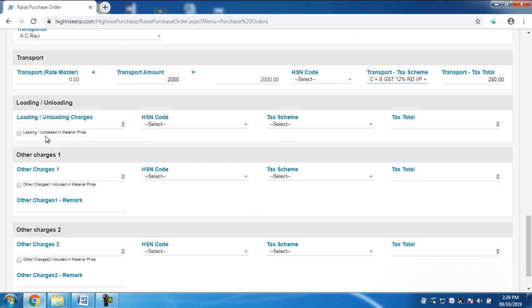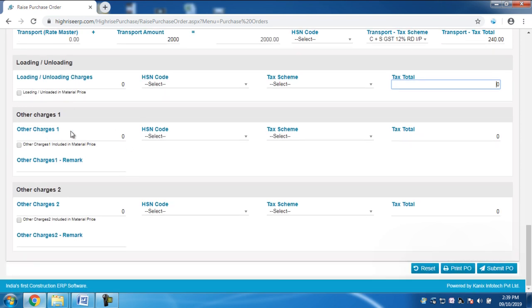If you have any loading unloading charges, you can type the total amount over here, then the tax scheme, and the total tax will show here, and this total amount will be added into the PO amount. As well as that, if you have any other charges, you can add them here, and you can type the remark of other charges 1 and other charges 2.